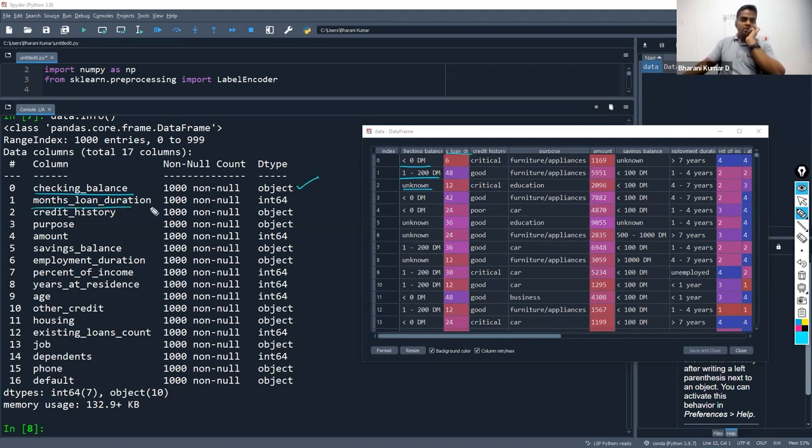Here, months, loan duration, these are all numbers. And these numbers do not have a decimal value, hence they are called integers. If any of these numbers have decimal values, then they'll be called float. Absolutely.